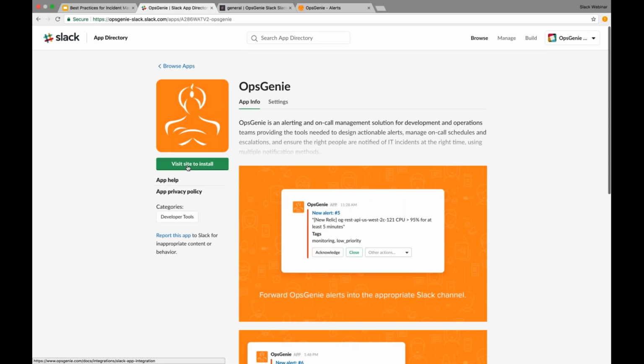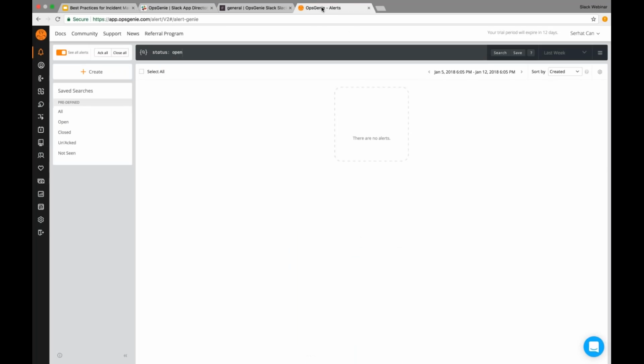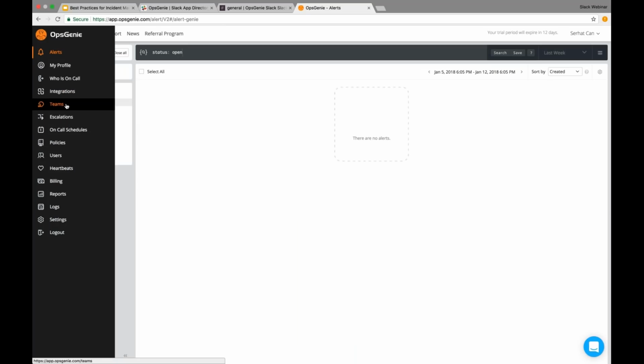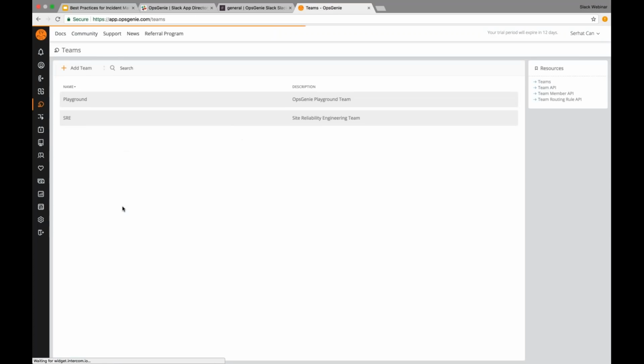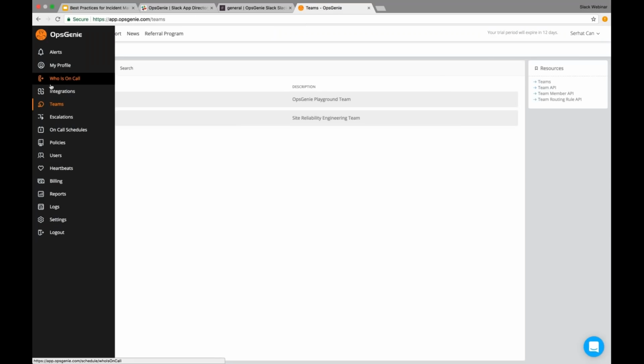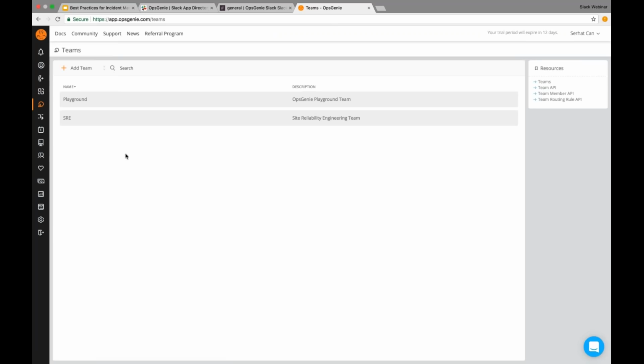And you can visit the site to install, or just go ahead and log into our application. And here I have created a new account, and you can do the same. It's free. Before the webinar, I only created 2 teams, nothing else, with no integrations installed yet. The teams are called Playground and SRE, Site Reliability Engineering team.